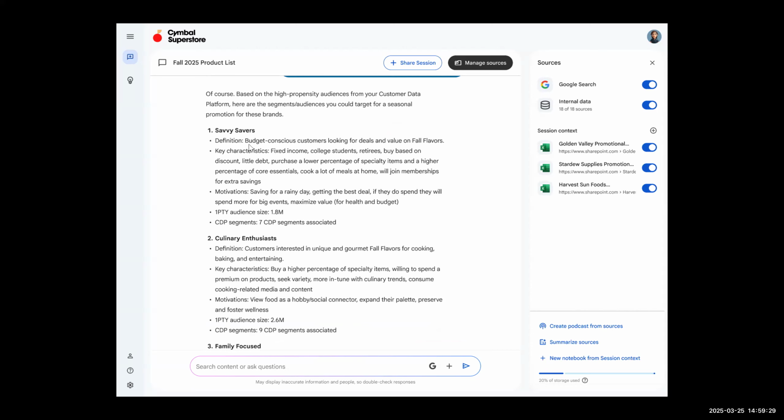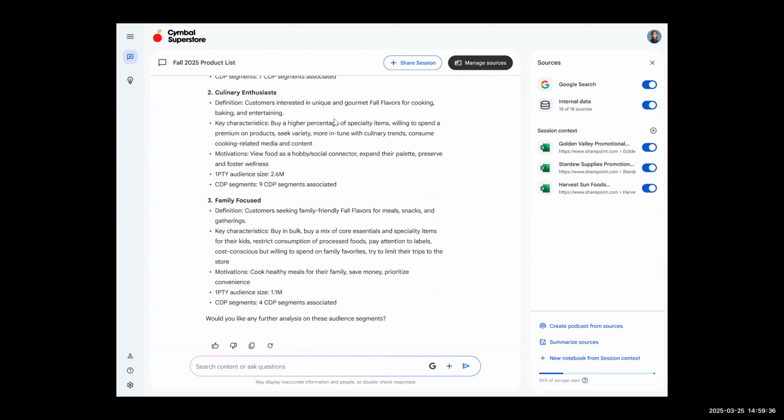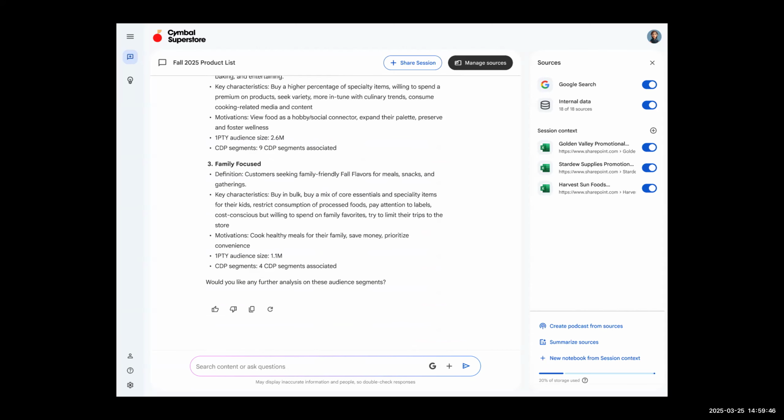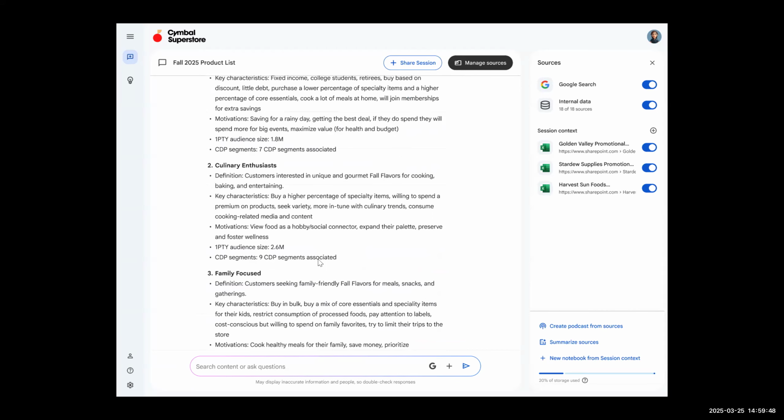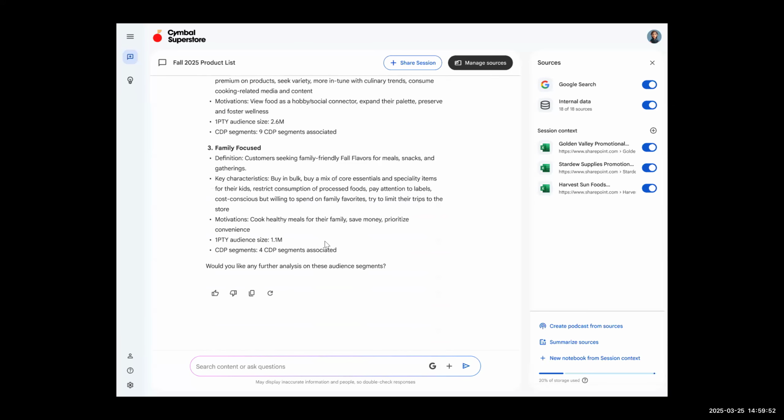We've got the savvy savers, the budget conscious consumers looking for deals and value, culinary enthusiasts interested in unique and gourmet fall flavors, and the family focused group seeking family friendly fall flavors for meals, snacks, and gatherings. Those first two segments seem like they'd be great targets. I think we can return to those product lists now to determine which products to promote.